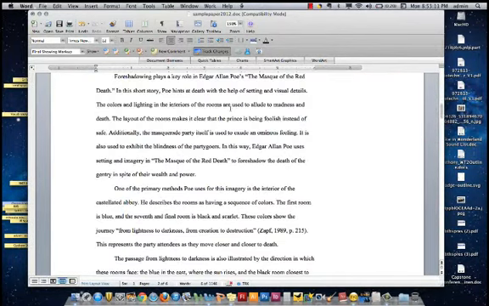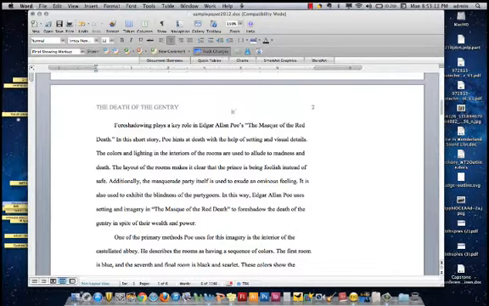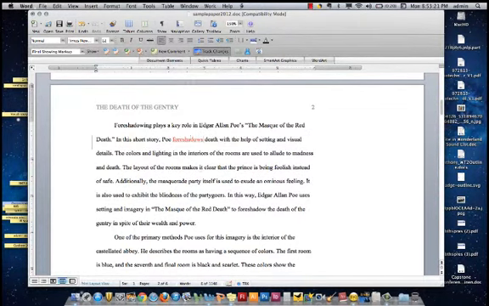So you can go through, like maybe I want to say foreshadows death. I can highlight that and say foreshadows death with the help of setting and visual details. And then it tells you what I deleted, and tells you what I added.